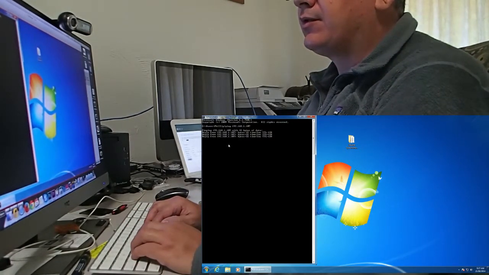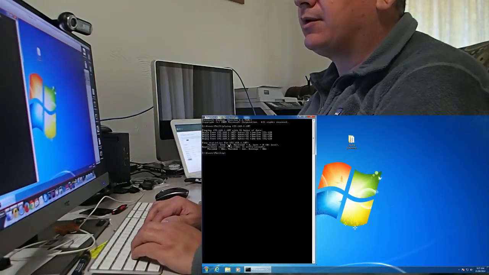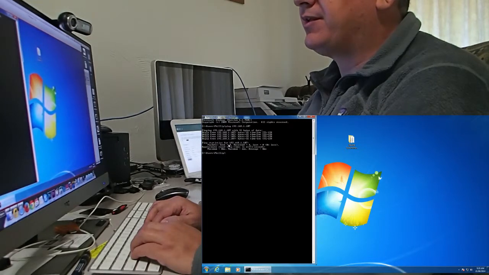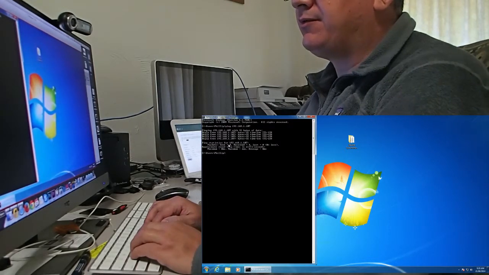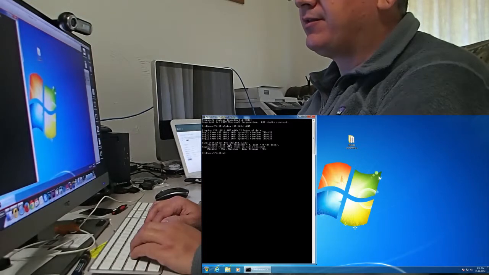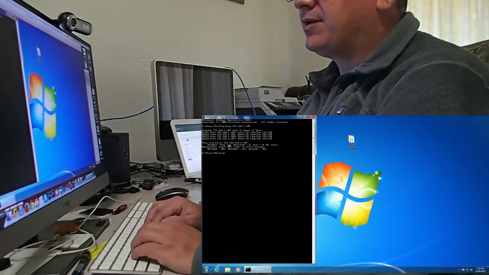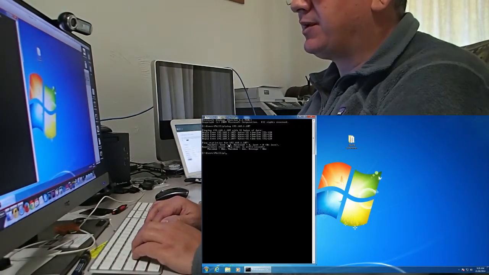Okay, so we are now sending. Okay, so ping statistics for 192.168.1.107. Packets sent 4, received 4, lost 0. Approximate round trip times in milliseconds. Okay, minimum 0 milliseconds, maximum equals 1 millisecond, average equals 0 milliseconds.